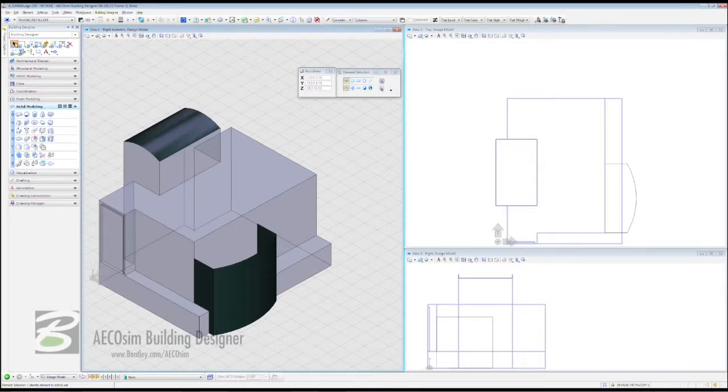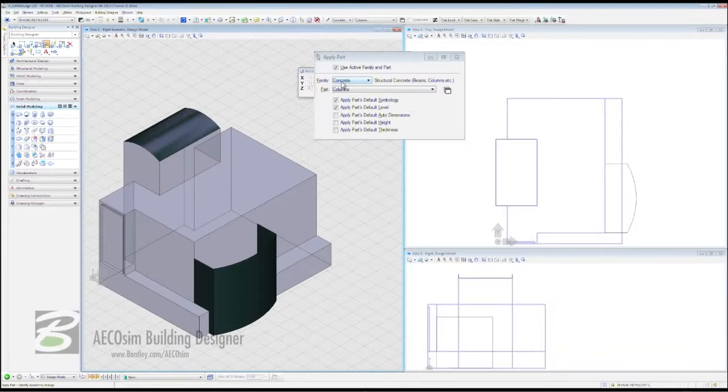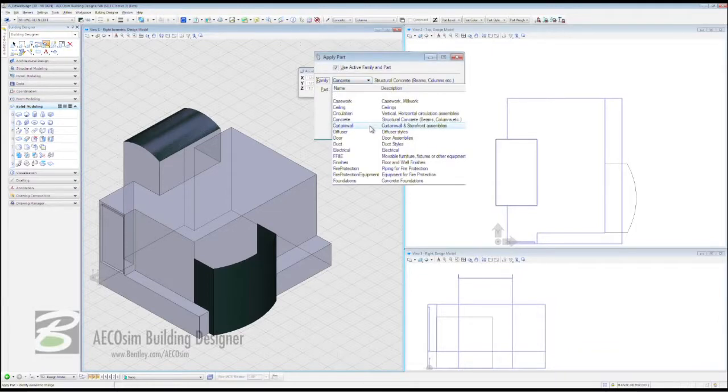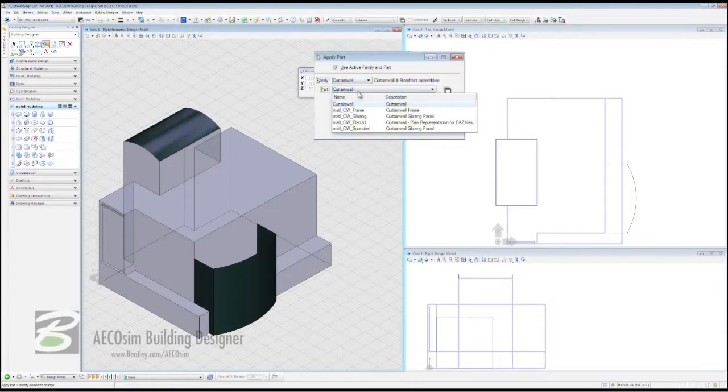So we're going to come to our main task-based interface here. Along the top, till we get to this icon, click and hold, and come down to Apply Part. In the dialog, say that the family is going to be curtain walls, and under curtain wall in the part, we need material CW glazing. And we need to have these two radio buttons checked too.